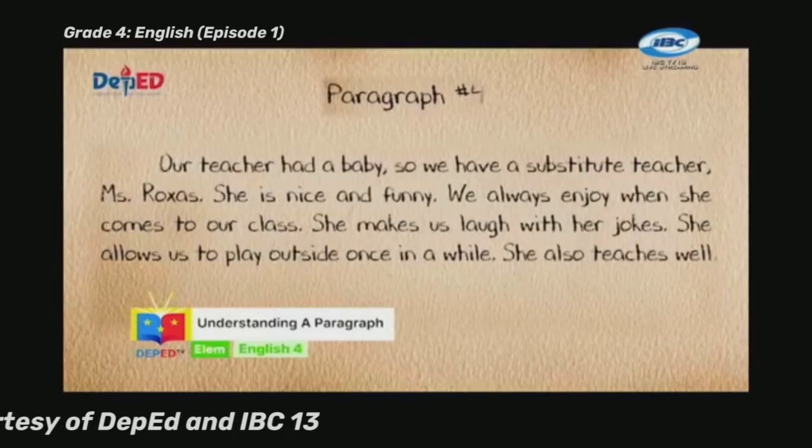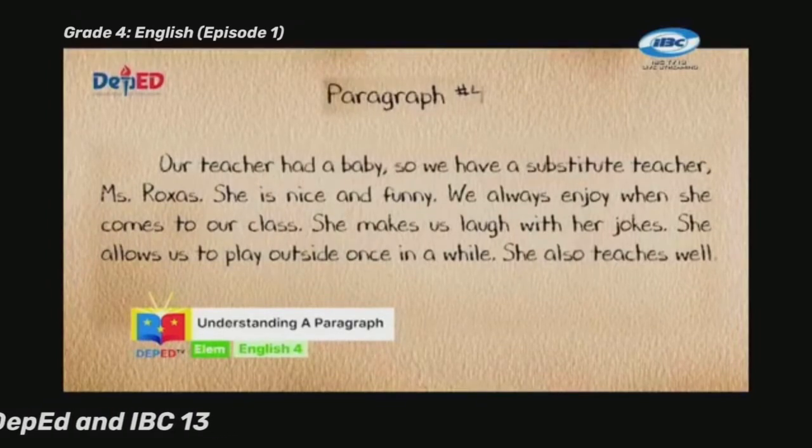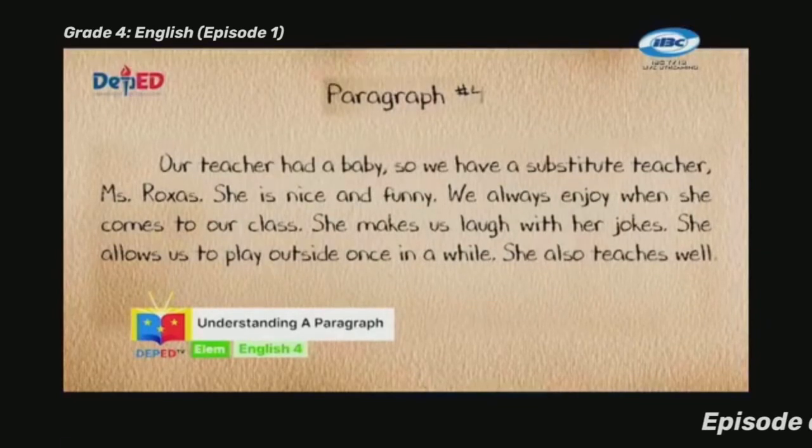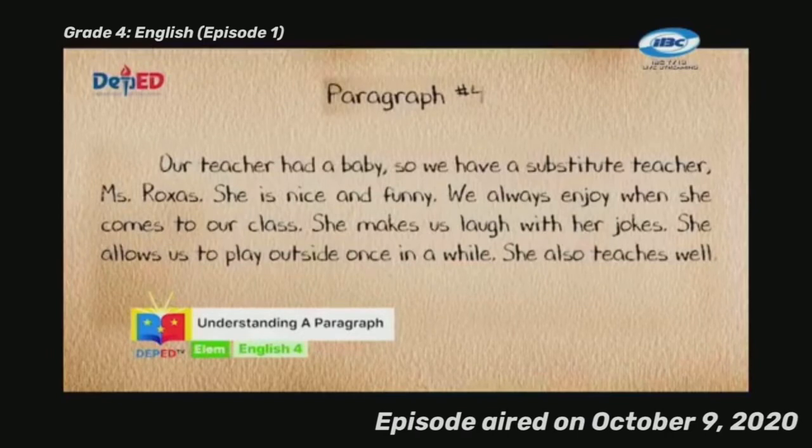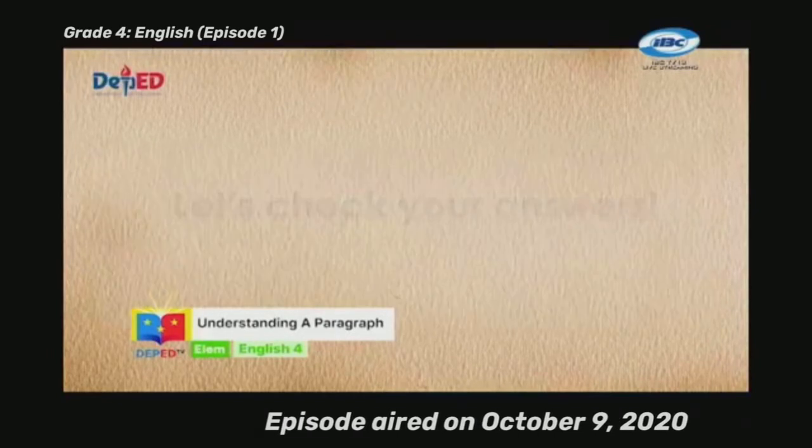And for the last paragraph, number 4. Our teacher had a baby, so we have a substitute teacher, Miss Rojas. She is nice and funny. We always enjoy when she comes to our class. She makes us laugh with her jokes. She allows us to play outside once in a while. She also teaches well.